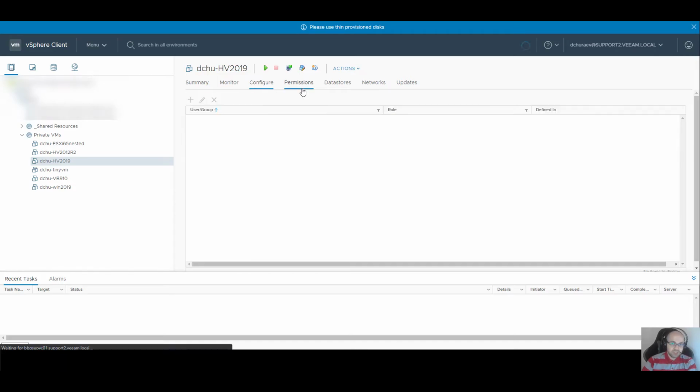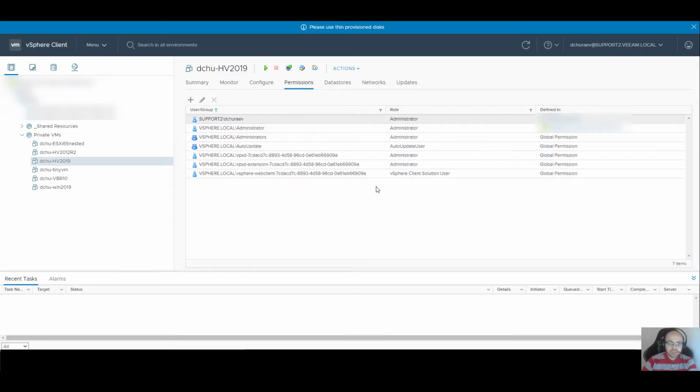You also have permissions tab, where you can select and configure users and give them different permissions on this machine only. So while you have global permissions for your host, for your storage, for your cluster, you can set up separate permissions here by clicking plus or edit.